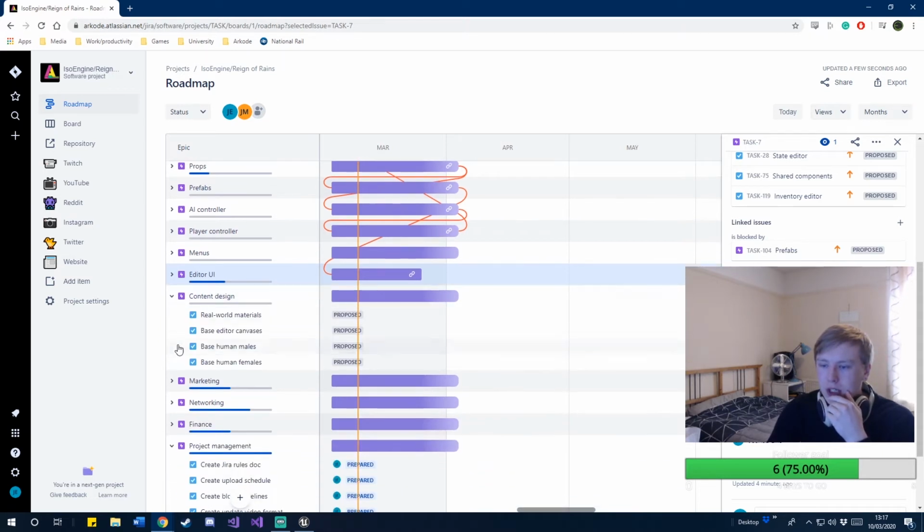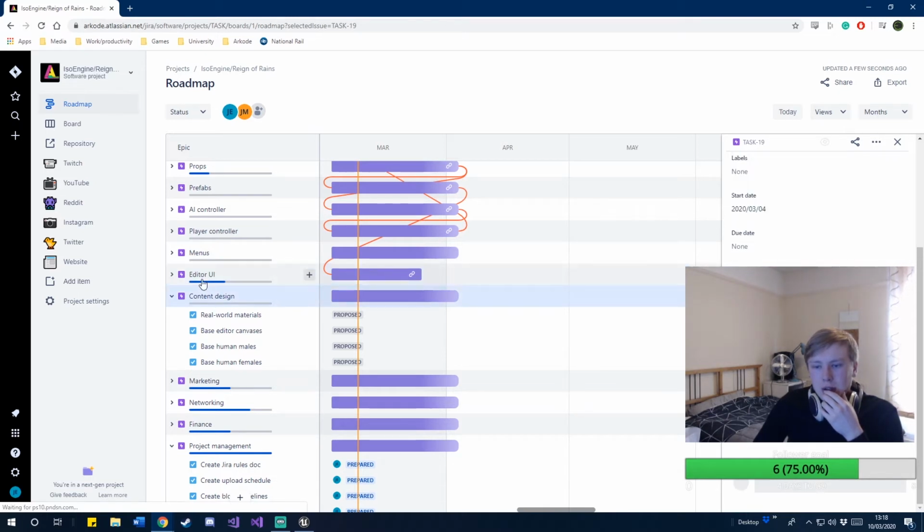I'll just give very, very loose estimates up to that point. So content design is something that's happening once everything else is built near enough. We do have some test stuff obviously in there, but content design mainly is blocked by, I think, editor UI, maybe menus as well actually. Yeah, I'd say menus is quite important, so I will say that is the main block right now.